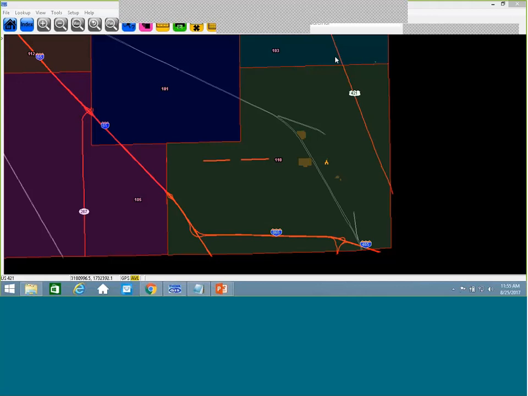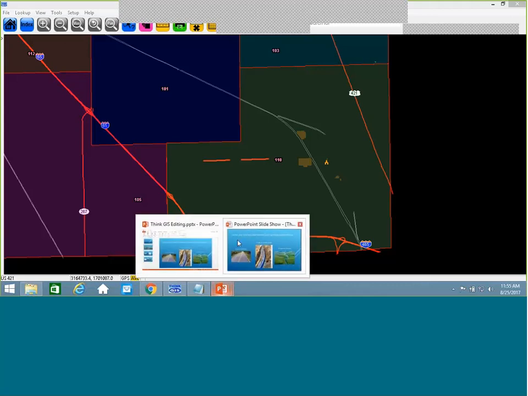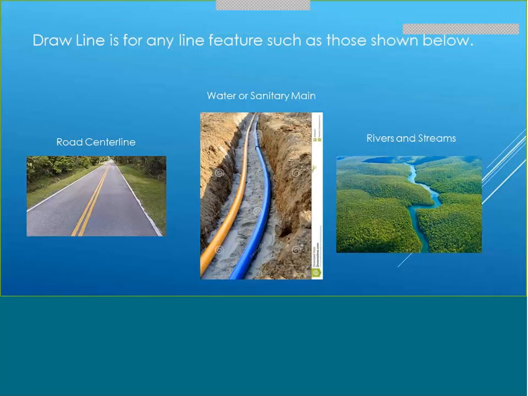So first thing I'm going to talk about is just the different ways you can do things on there. So, drawing lines, points, and areas. So just showing the draw line tool, and I'll bring that back up here in just a second.